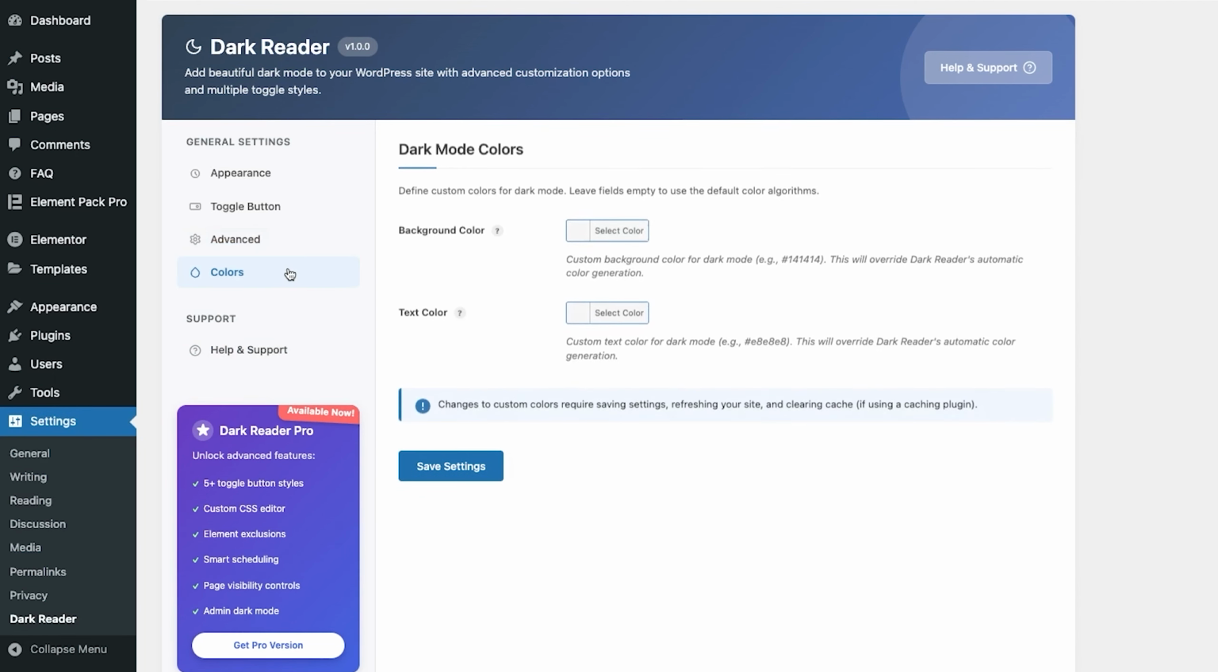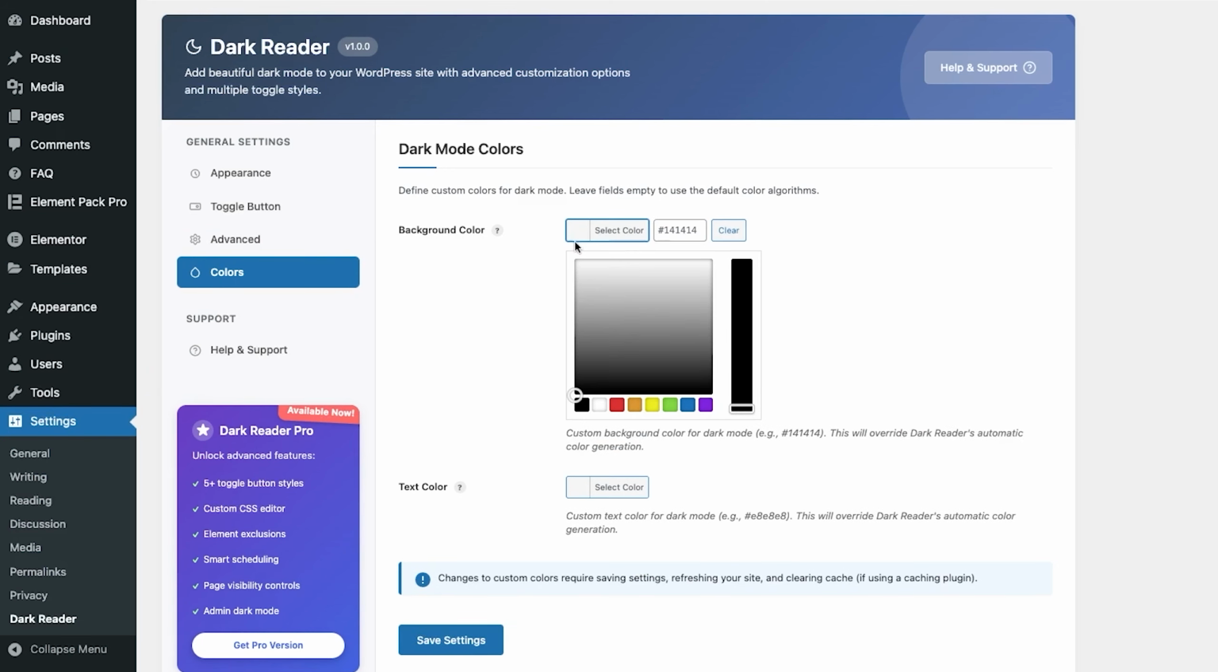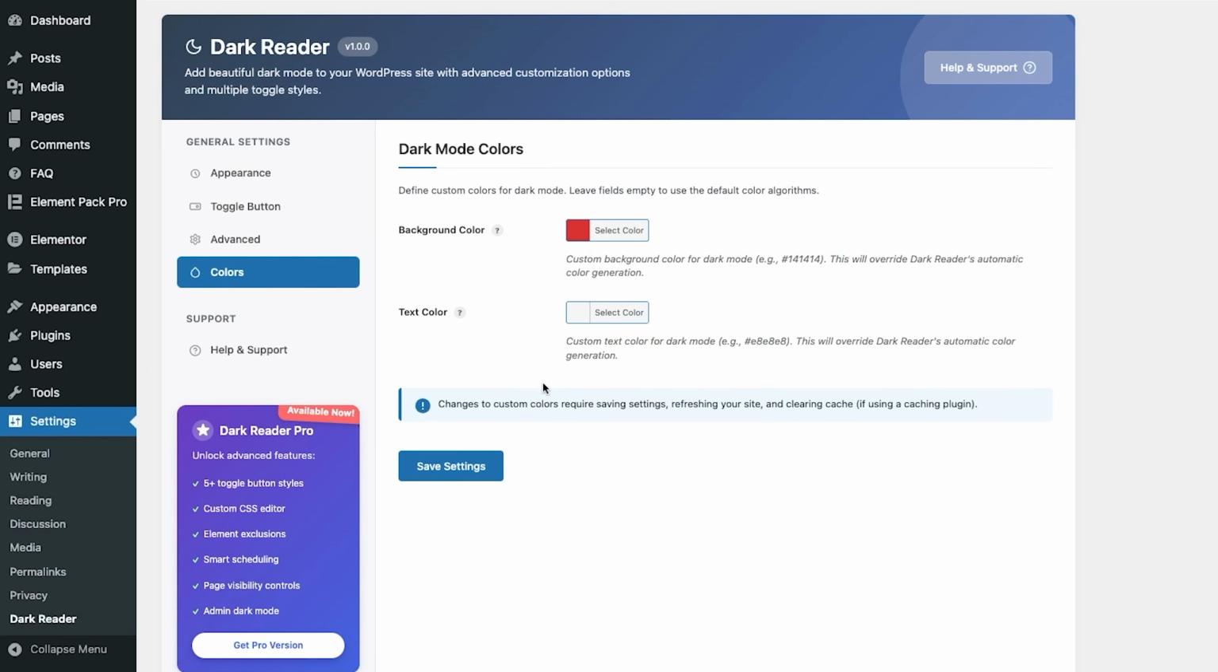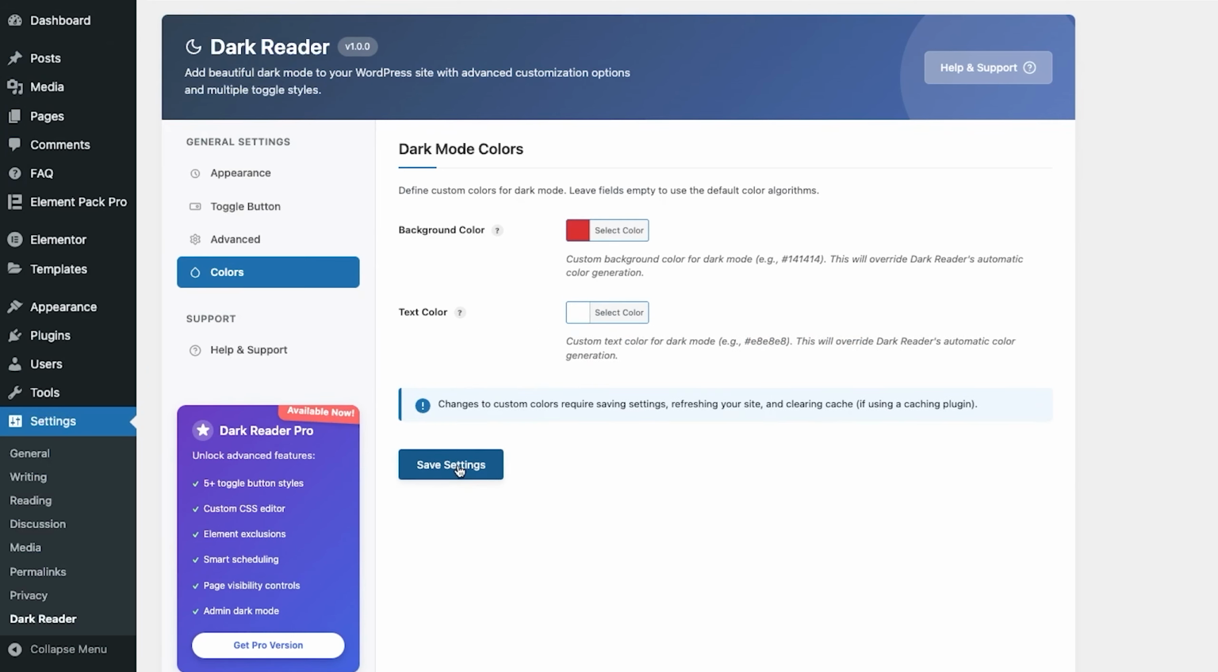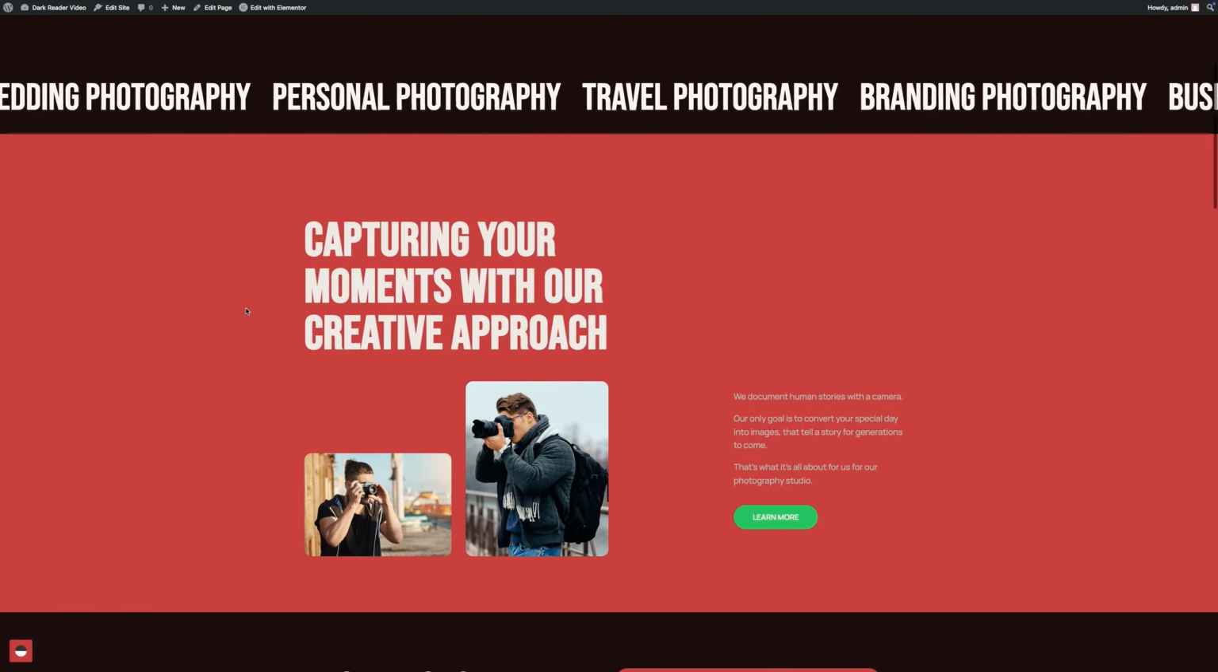Finally, the Colors tab gives you the freedom to create a fully personalized color palette for your dark mode layout. Instead of relying on the plugin's default algorithm, you can manually choose the exact background and text colors you'd like to use. For example, you might set a deep red background paired with white text to achieve a striking custom look. Once your selections are saved, reload your page to see your design come to life.